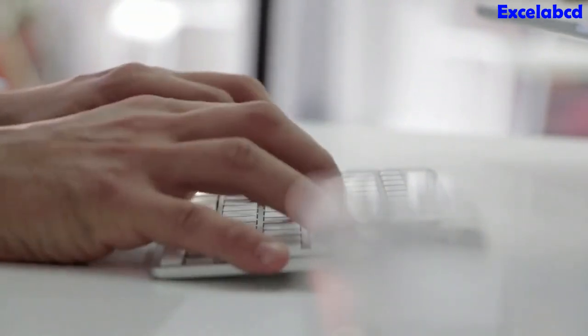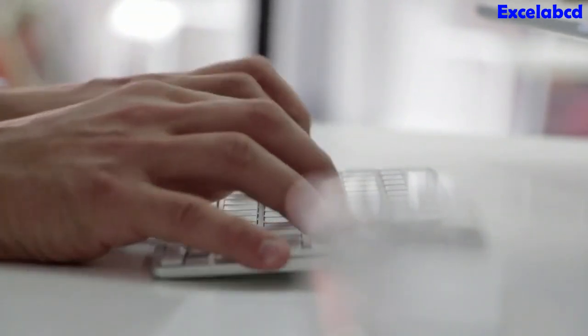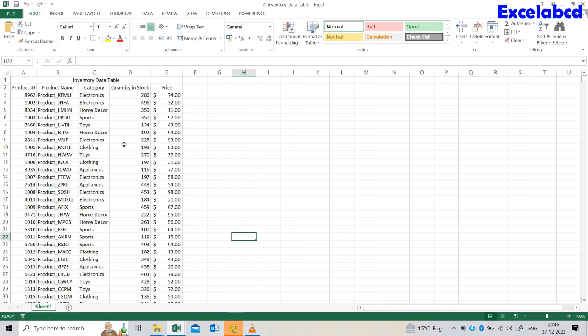In this lesson, we will cover the basics of formatting cells in Excel. First, let's start by opening a new spreadsheet. You can do this by clicking on the File menu and selecting New. Once your spreadsheet is open, you can begin formatting your cells.